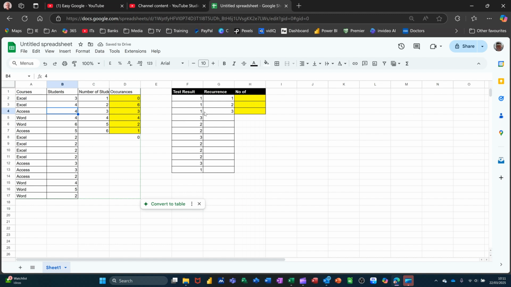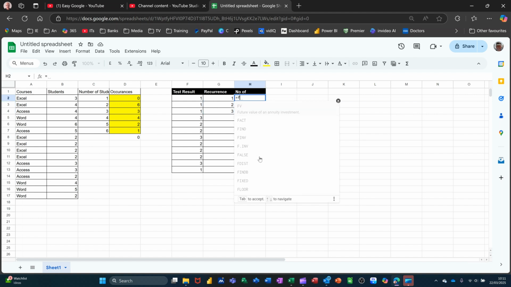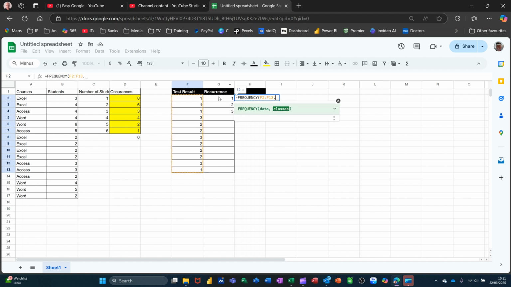Now if I do the same example again on this one, where I've got test results listed in this column, the possible answers could be 1, 2 or 3. I want to know how many times there's been a 1, a 2 or a 3. So again, it's a frequency function at the top there, equals frequency, highlight the data set, comma, highlight the classes as it says here, and then just press enter, and then again it will fill that in.